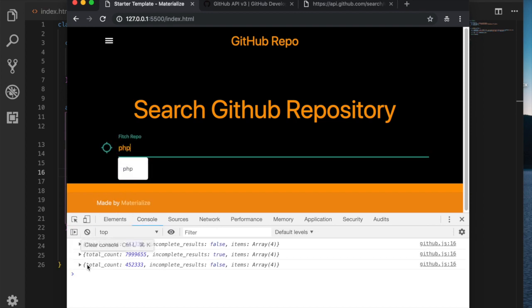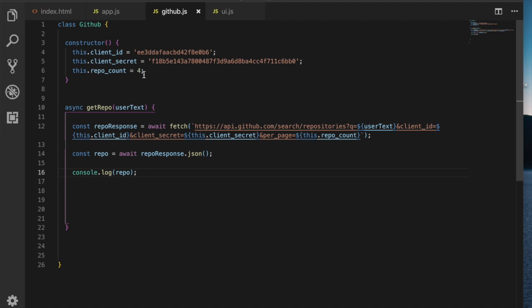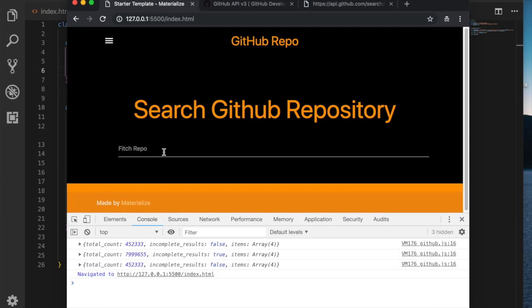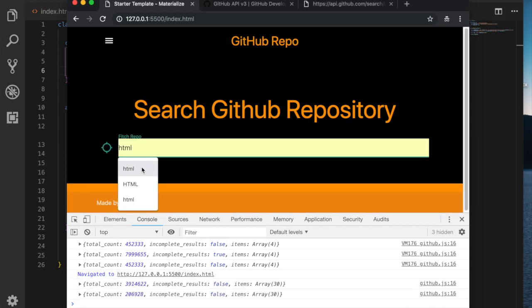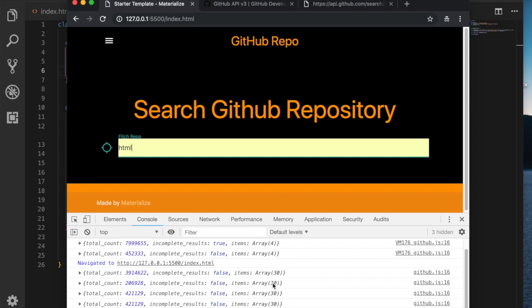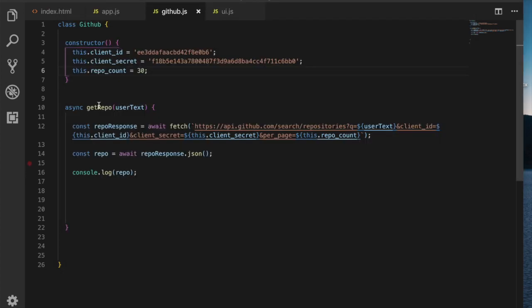PHP. So we are actually receiving it, and look at it, we are receiving just 4. Supposing I change it to 30, we're going to expect an array of 30 elements. Alright, so that is it. But we just need 4. That is the reason why I'm implementing this repo underscore count. So this is actually working, right?